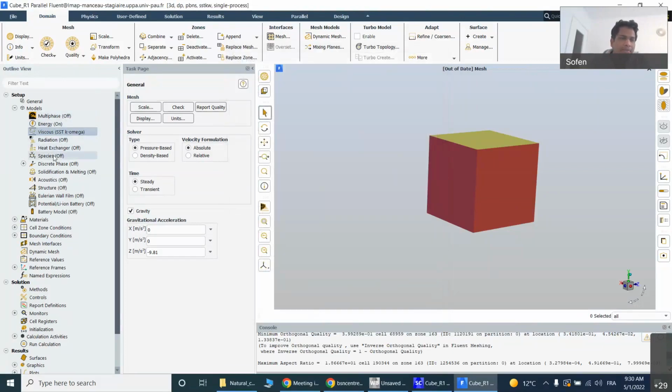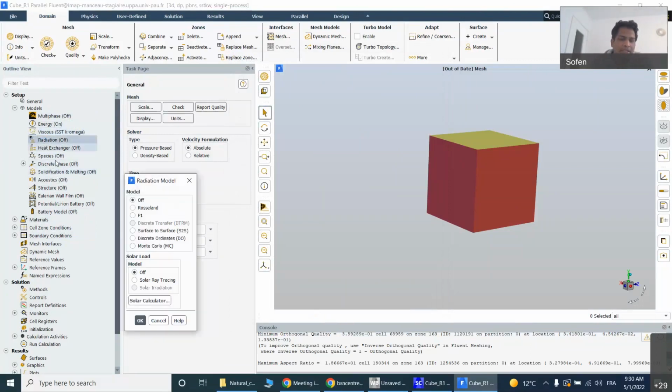Now what comes next? Radiation. If you have radiation augmented with natural convection, you can select the radiation. Then there are options for different radiation models, like the discrete ordinates method, the surface to surface method, or the P1 method. Okay, the discrete ordinates method is just for participating media radiation.